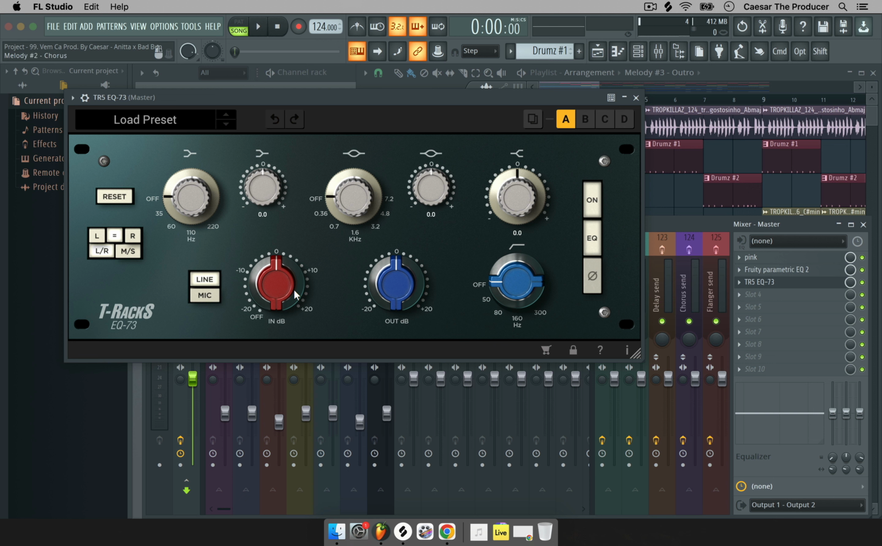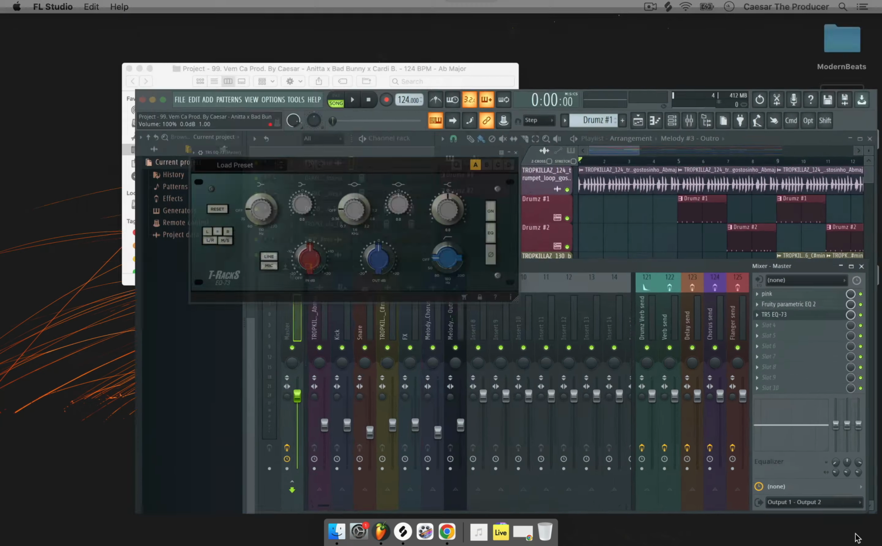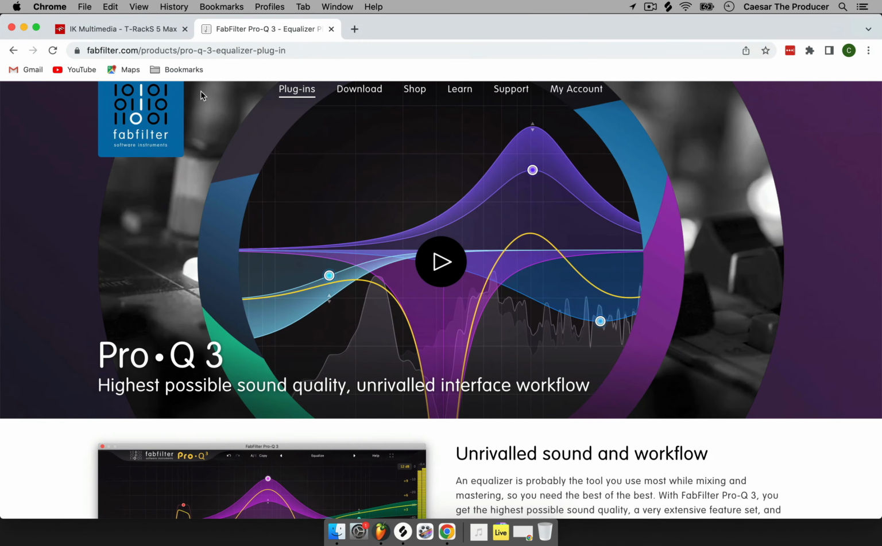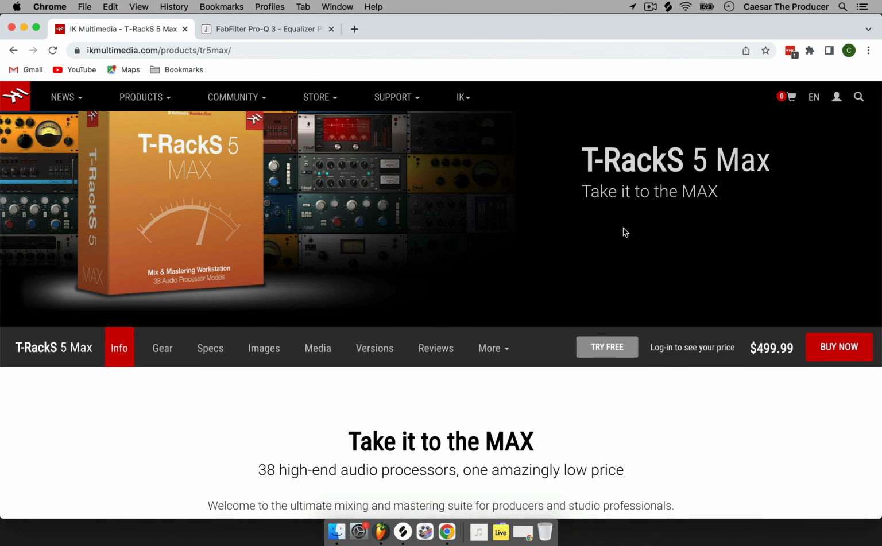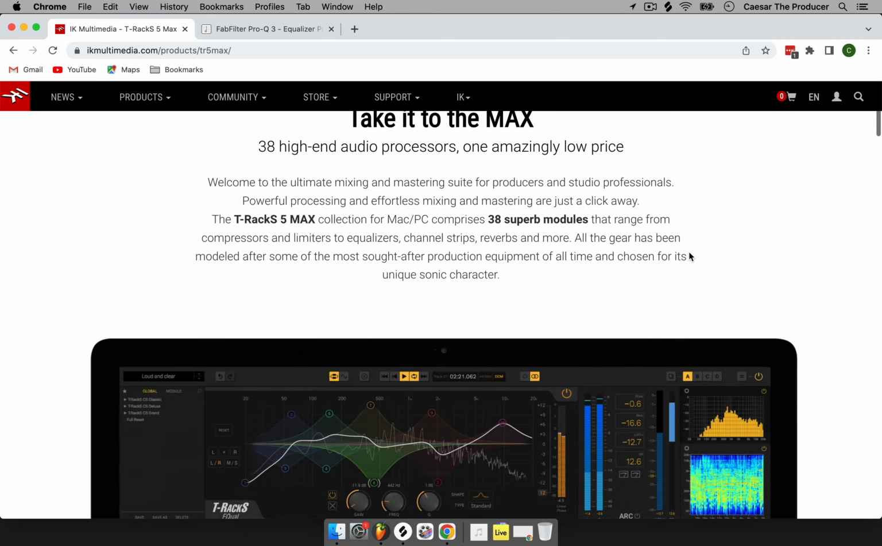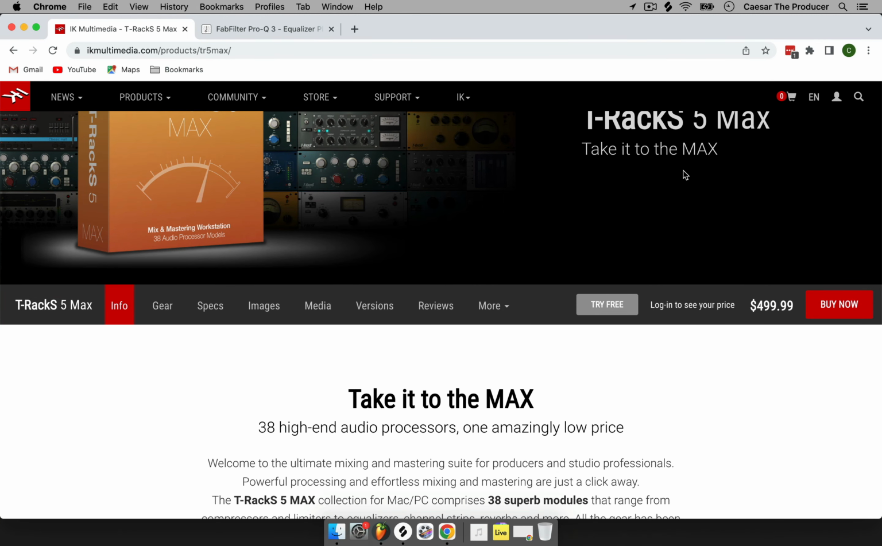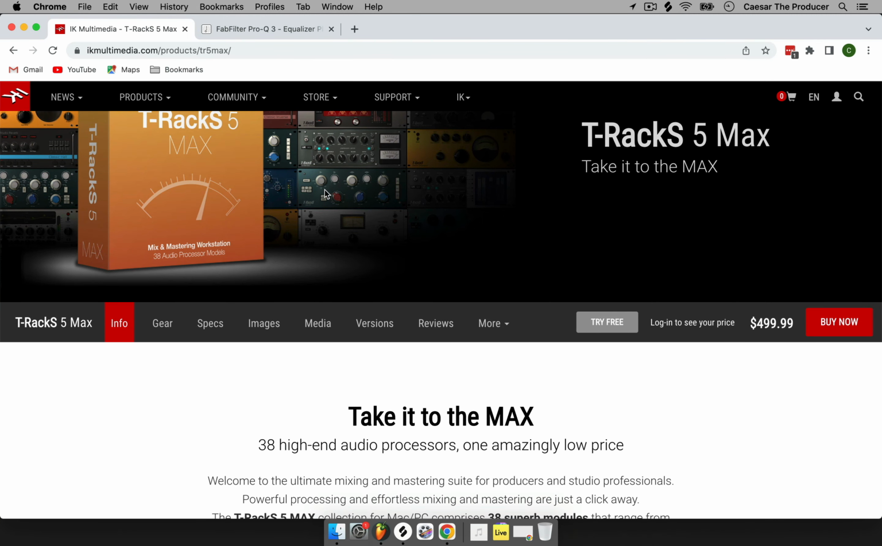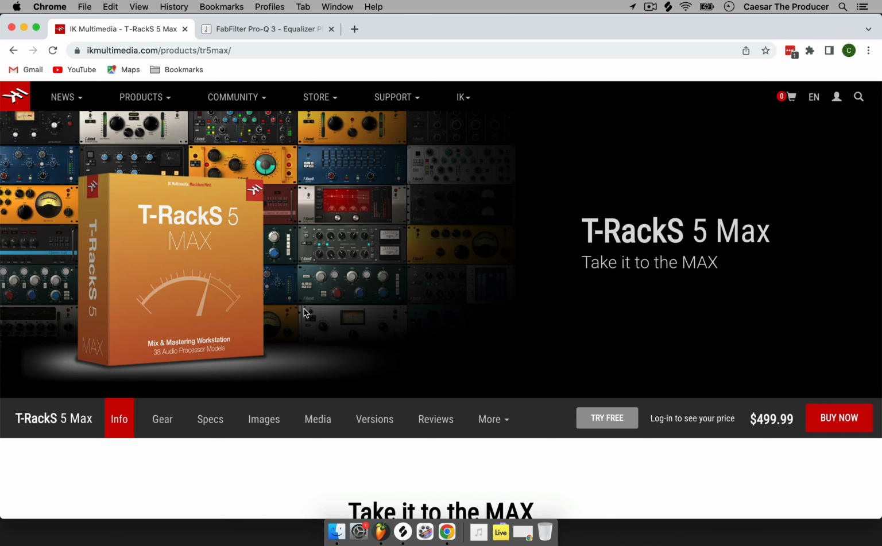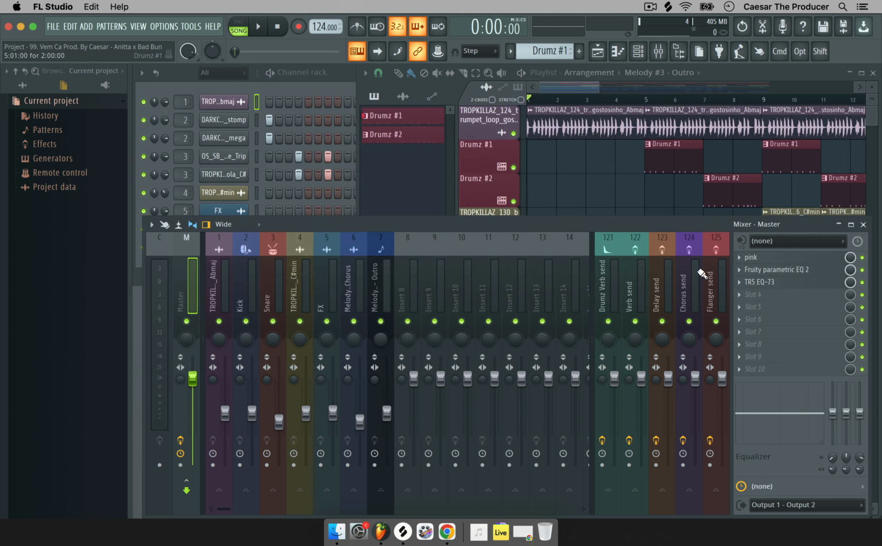This one is part of the T-Rex 5 plugin bundle. This one is the EQ73, and let me just come up here. I have it here, the T-Rex 5 Max. You have different versions of that bundle, but this is the one I have, and it comes with a full list of plugins, right? So let's come back over here. Let me show you some of the other ones.